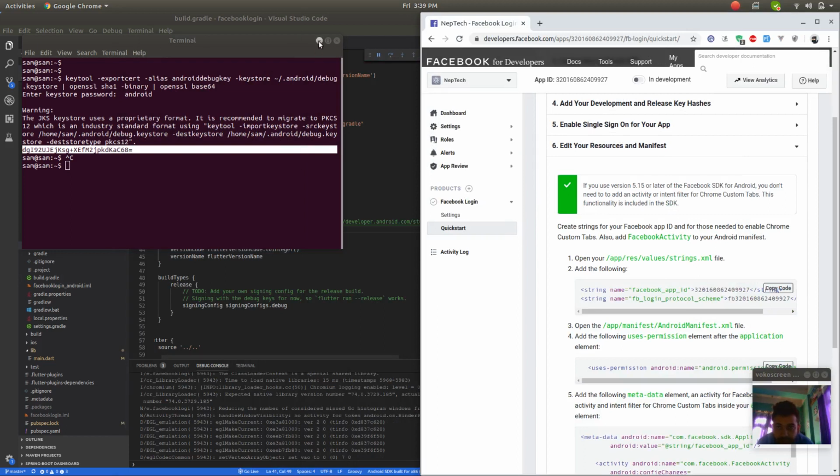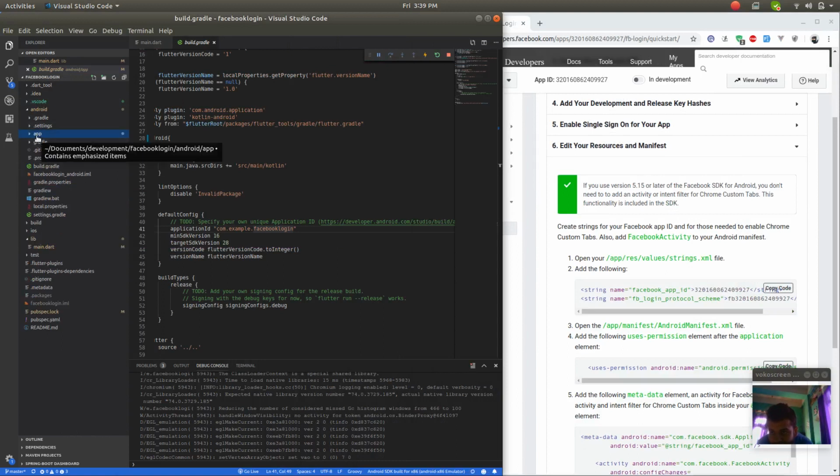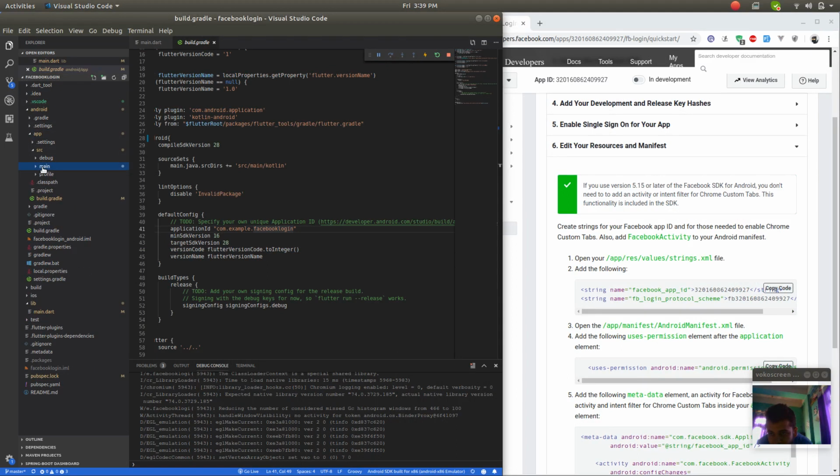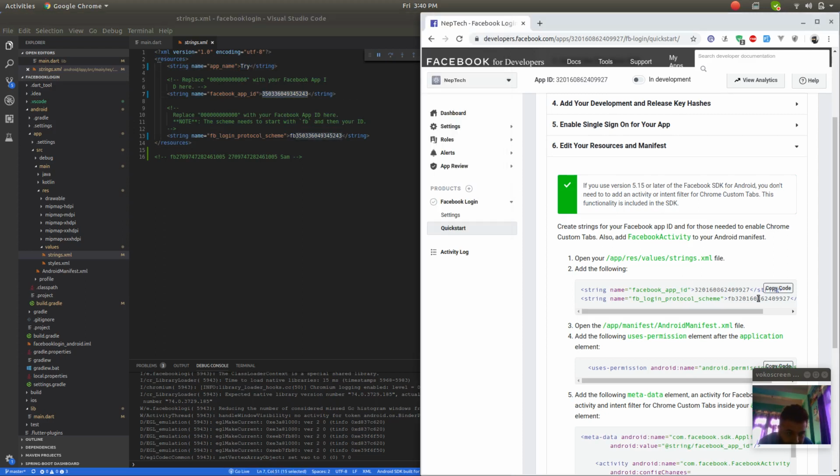You have to create a strings.xml inside app, Android app main, then in res. Inside values you have to create one strings.xml and copy all these things. In this, the app name you can replace with your newly created app name, and this is the ID, and this is another Facebook login scheme ID.